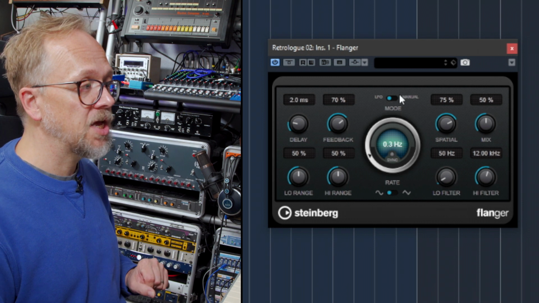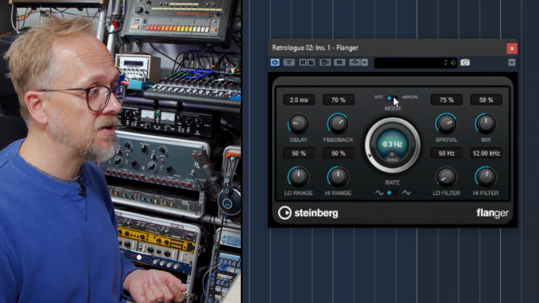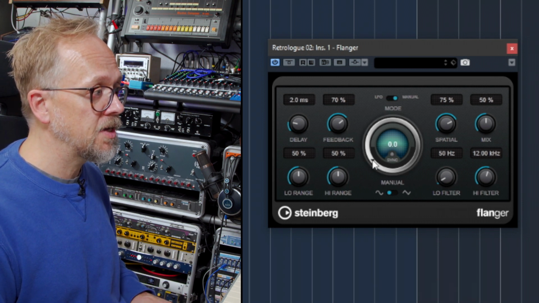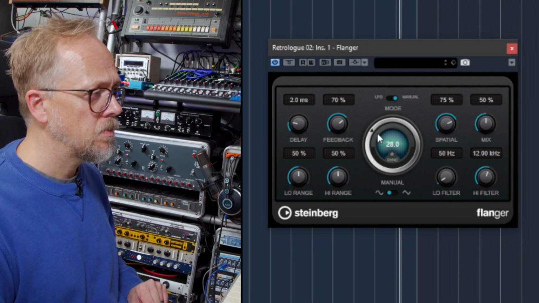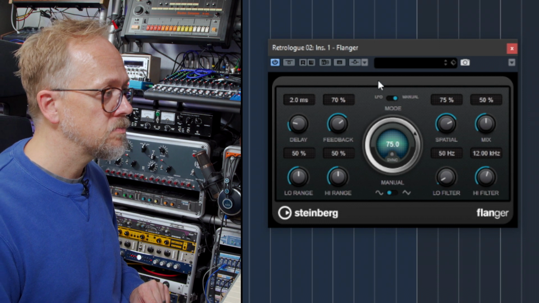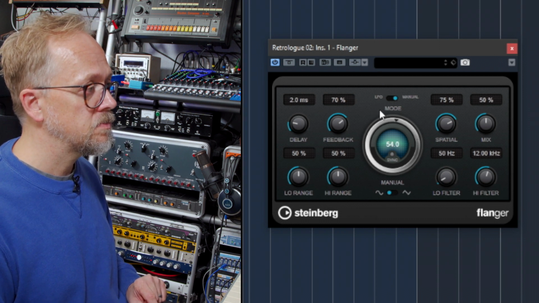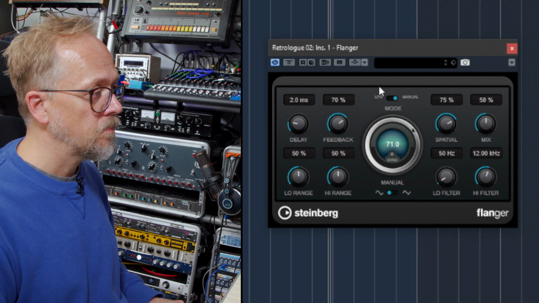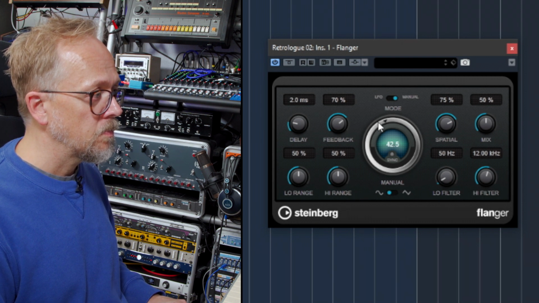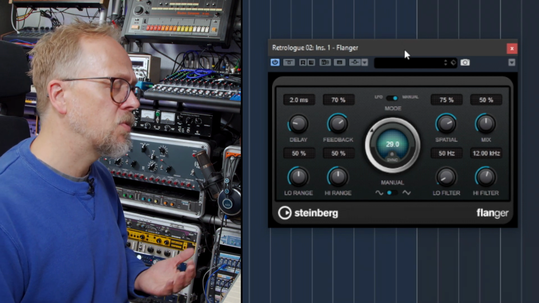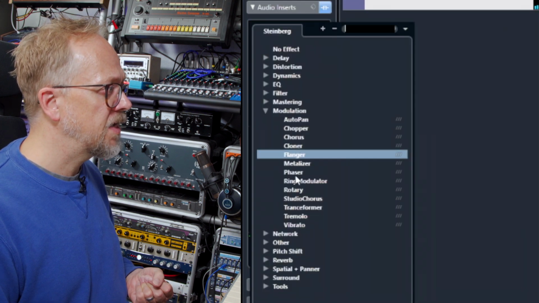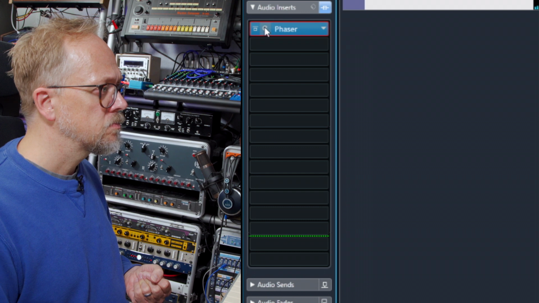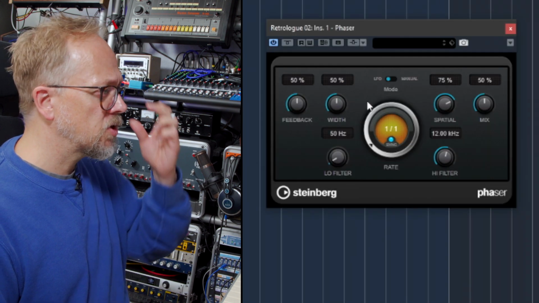So in this case, the modulation is being controlled by an LFO, but you can also control it manually. So that's another very common form of modulation effect. We might also look at something like the phaser. Again, a similar control set.